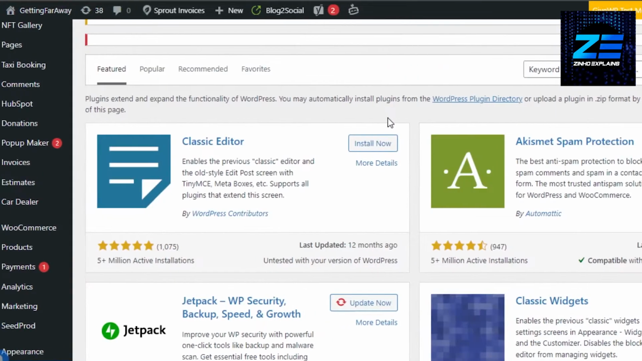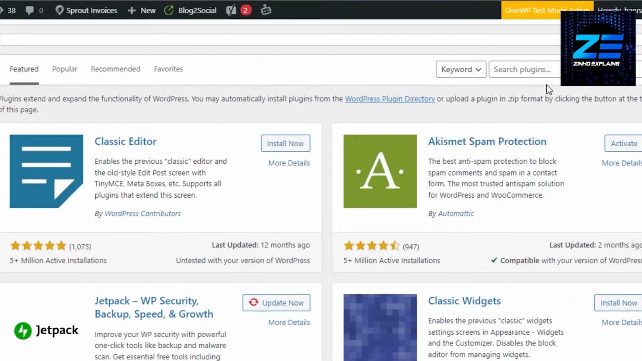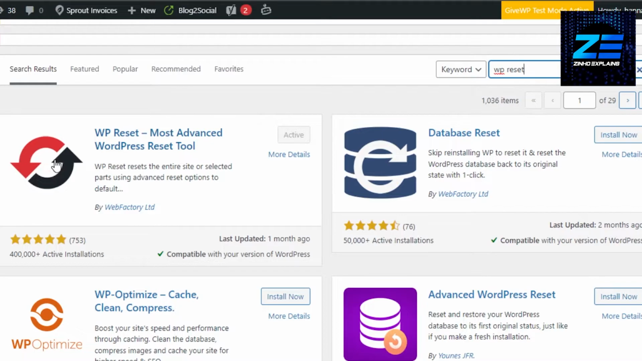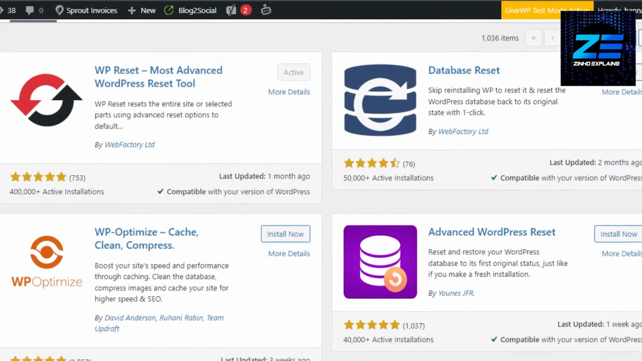WordPress website. So here in add plugins, you have to search for WP Reset. This is the plugin right here, WP Reset, and it allows us to reset our entire site or selected parts using advanced reset options. So once you select it, you can see it has more than 400,000 active installations. Click on install and then click on activate. Once you do that, it will be added to your website.